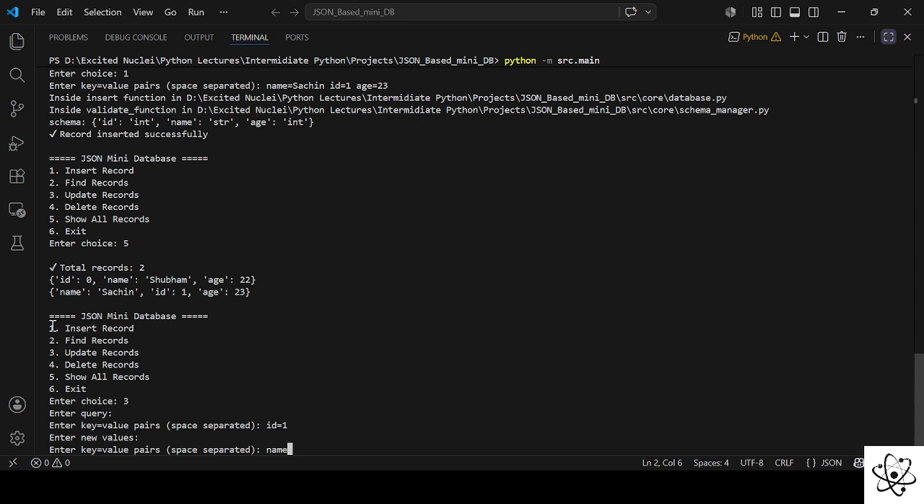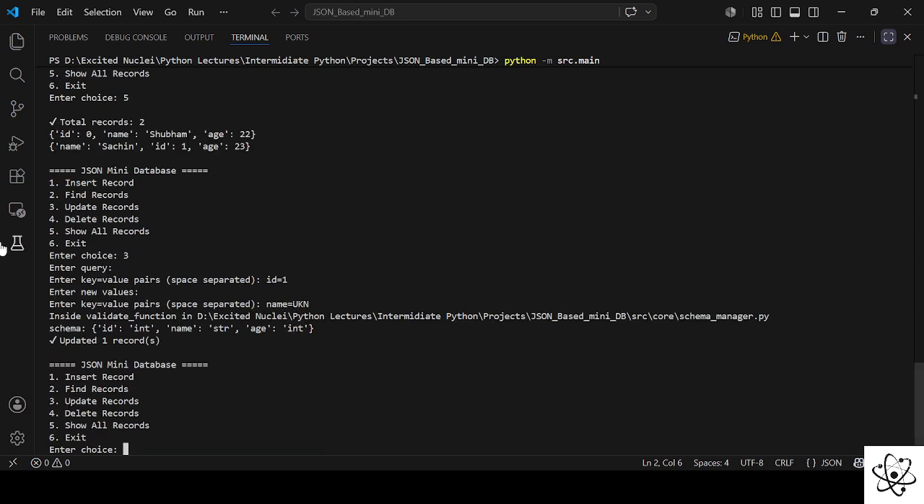I will say name is equal to unknown. Okay, and the ID will be similar, or rather, let's just skip the ID for now. And as you can see, the record has been updated. Now, what if I want to see basically all the changes?